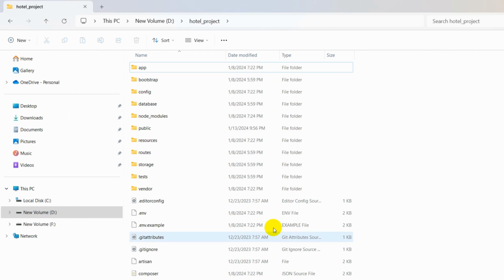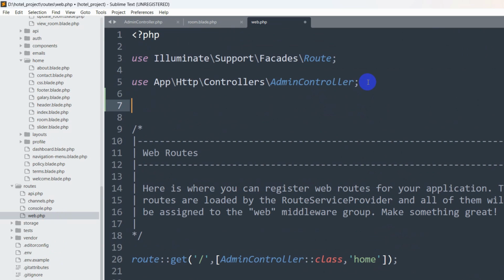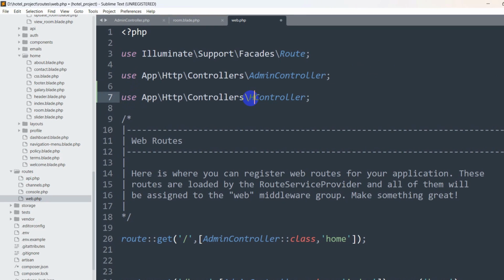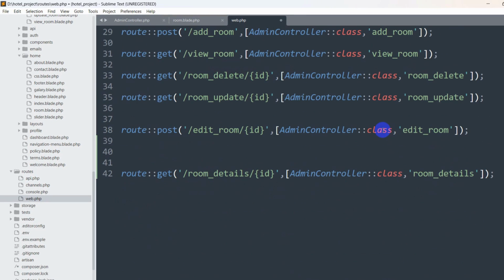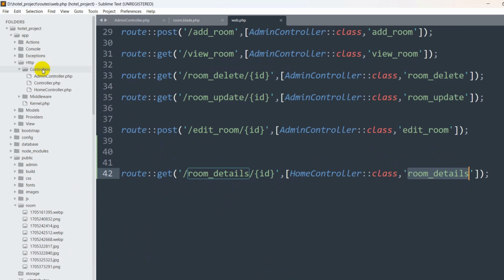Now let's go back to our code, and at the top, let's first register our controller name. Let me copy this, Ctrl+C, and paste it over here, and the controller name will be HomeController. Let's go down, and for this room details, we're going to write the controller name HomeController. This time we'll go to the HomeController and write a function for room details. So let's go to our app, then Http, then Controllers, and inside Controllers we have HomeController.php.